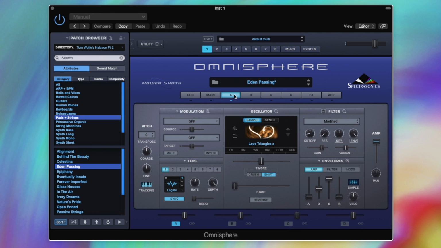So on layer A, we've got a sound called Love Triangles A, which is one of Omnisphere's built-in sound sources. And I've already removed all of the modulations and all of the effects. So on its own, it sounds like this. Okay, so it's already a slightly grainy sound, very synthetic, quite ambient already. But to turn it into this patch, we're going to start with the Granular engine.